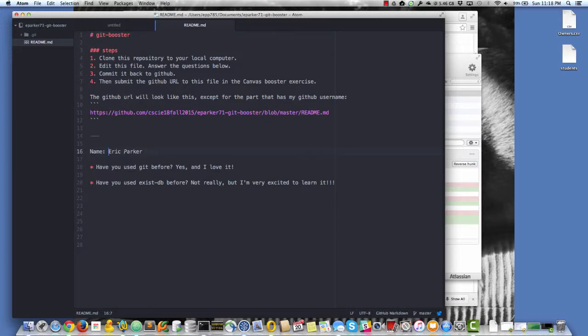So let's make some changes. So my name is still Eric Parker. Yes, I have used Git. And you should as well. Put some exclamations there. This time I am using SourceTree, right? Very cool. So I've made those edits. Save the file.